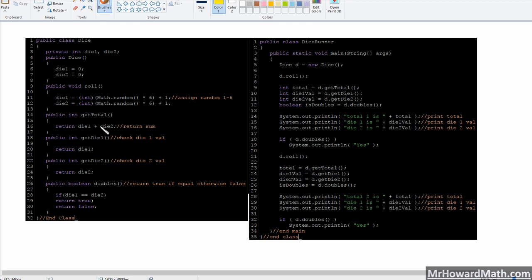So the getTotal method, remember, is just returning die1 plus die2. The getDie1 is going to get the value of die1 and return it, and the getDie2 method is going to get the value of die2 and return it. And then the boolean isDoubles is going to return either true or false, using the doubles method. Then we are going to print out the total, the die1 value, and the die2 value to the screen. And then we are going to check if we rolled a double.